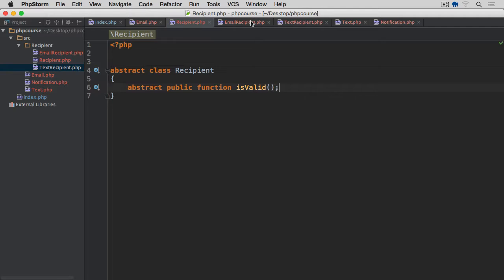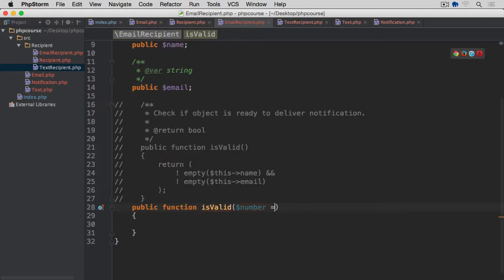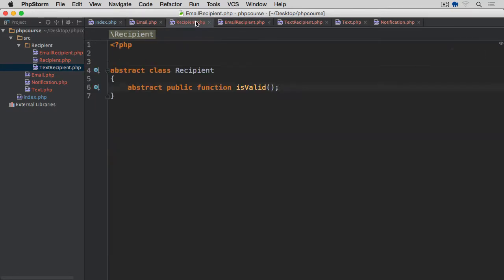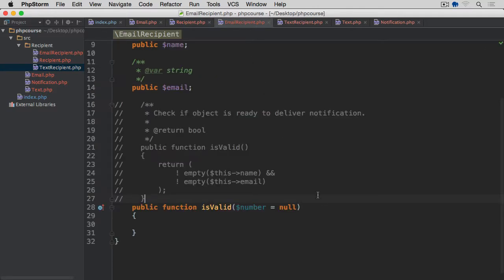But that said, I can put an argument as long as it's optional. If I by default make it null, then everything's fine. So you can have an argument as long as it's optional. The same goes if I had, let's say, this argument here, so number. If I save it, go back to the email recipient. Now, if I remove the null, it's absolutely fine.